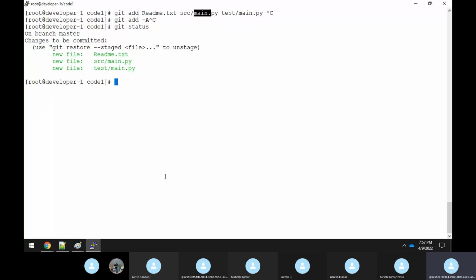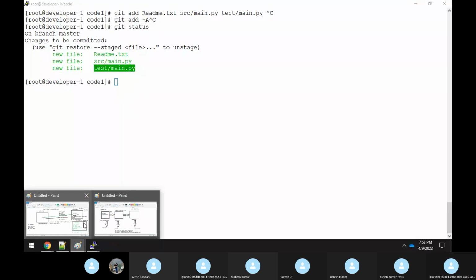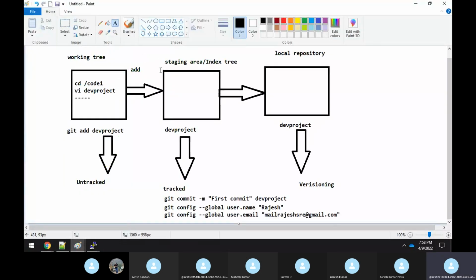Now you say, okay Rajesh, I have made everything tracked, that is fine. Now you have changed your mind. You say, Rajesh, I don't want to make this tracked, I don't want to commit the test main.py. Basically I want to make it untracked. So what you have to do is a reset. Whenever you are making a file tracked, you say git add. Whenever you want to untrack it, you have to call a reset.